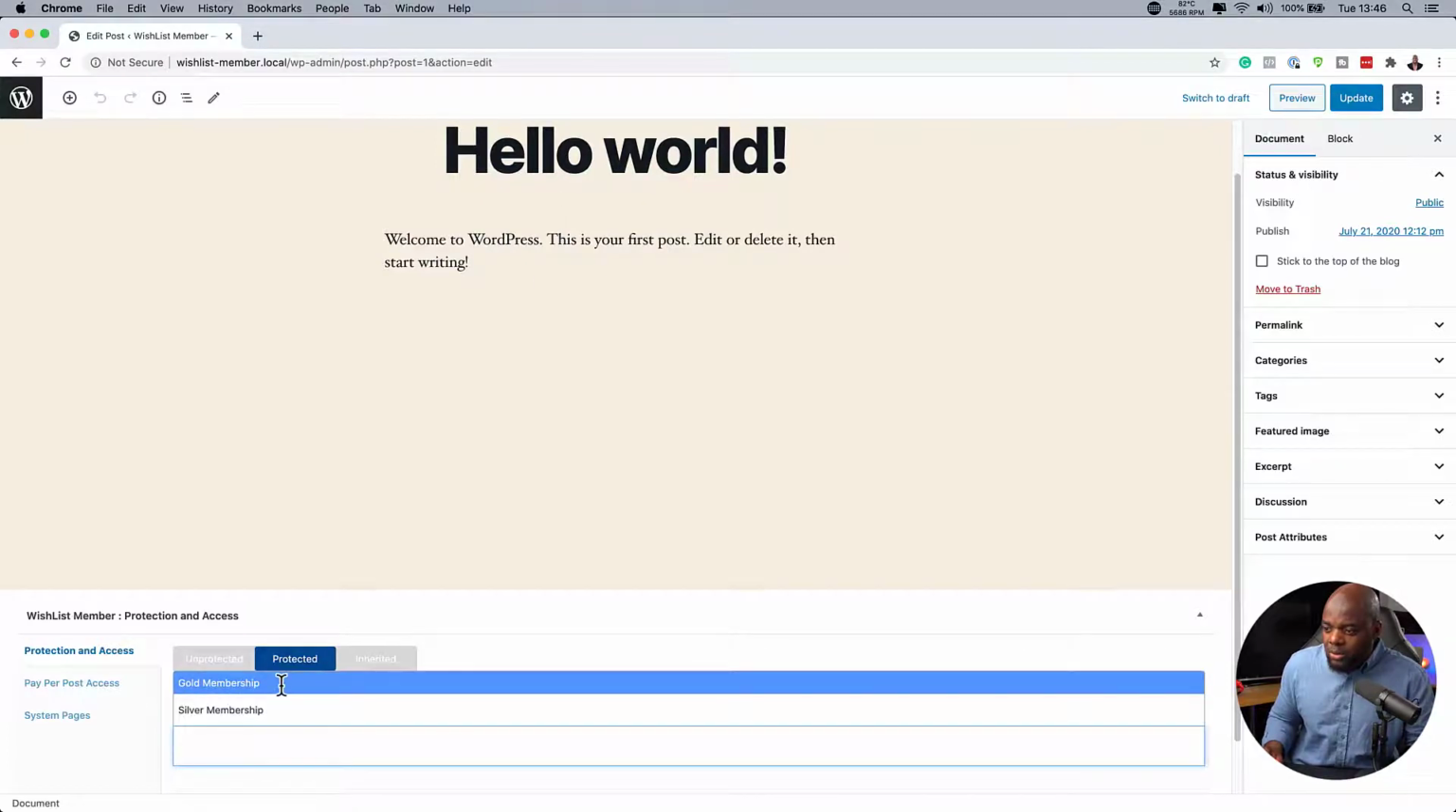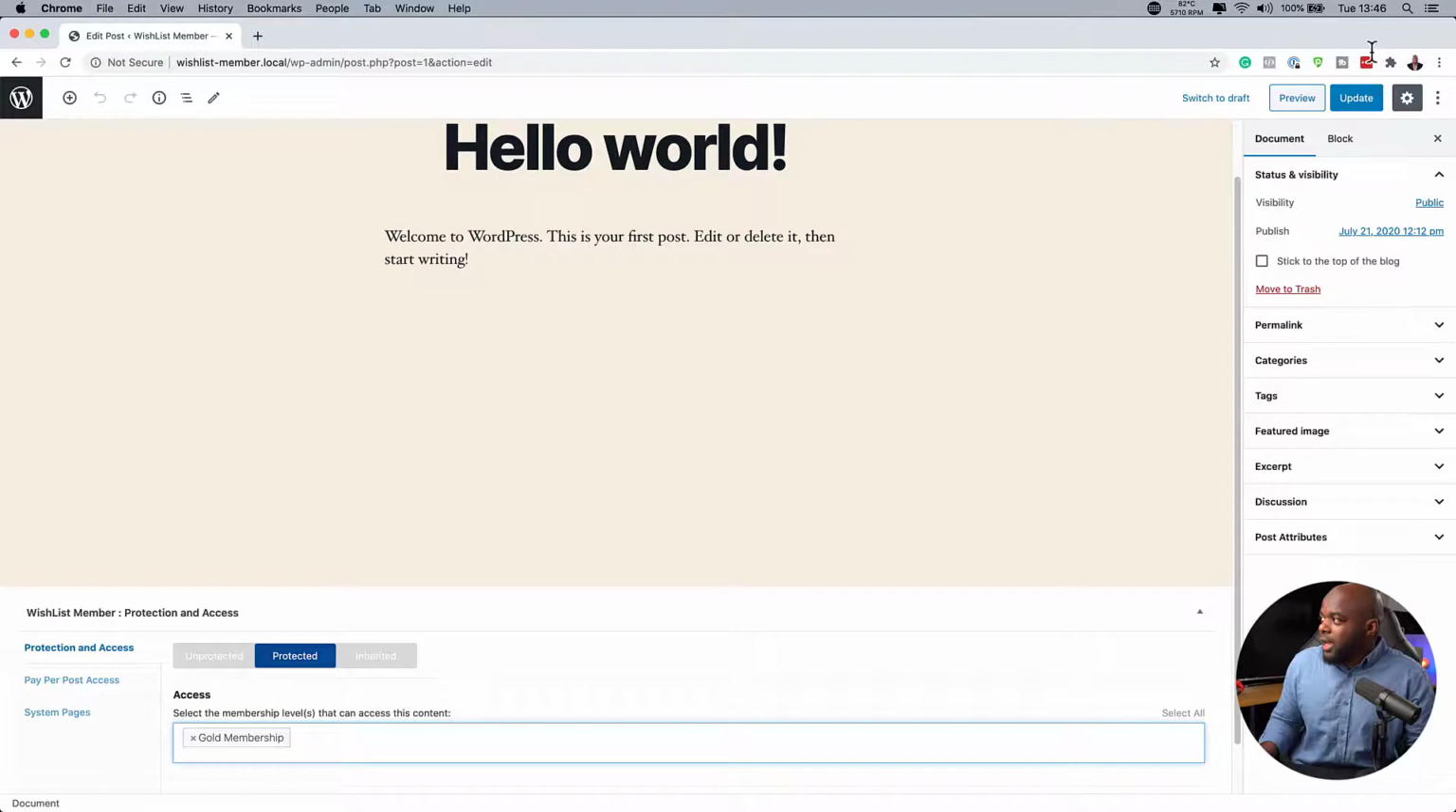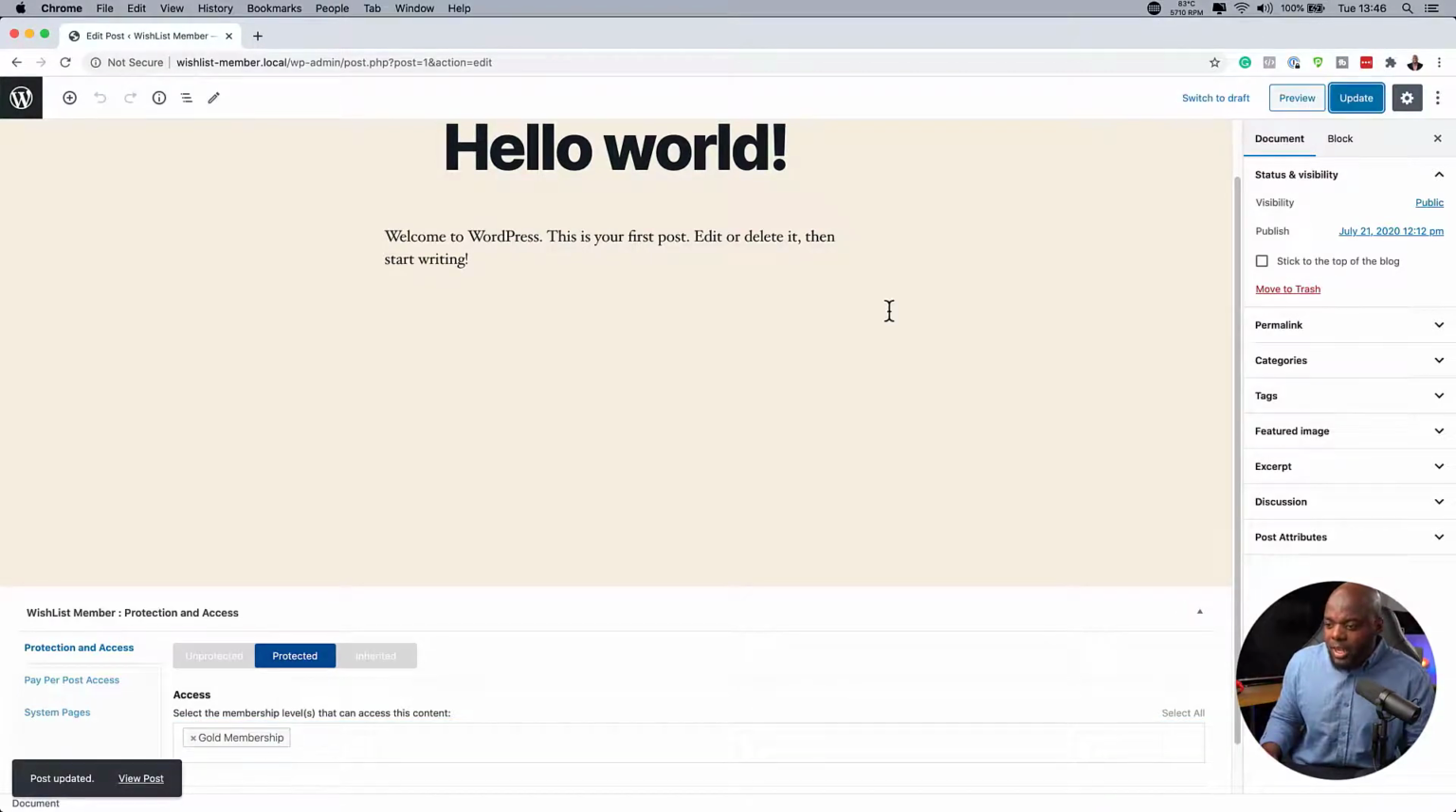So you can see we have gold and we have silver. So let's say I want this to be accessed by my gold members. I can just select it that way. And once I've done that, I can hit update. And now this Hello World post has been protected.